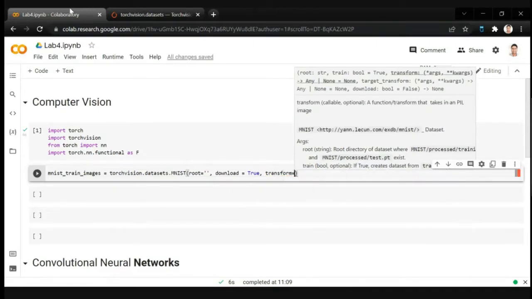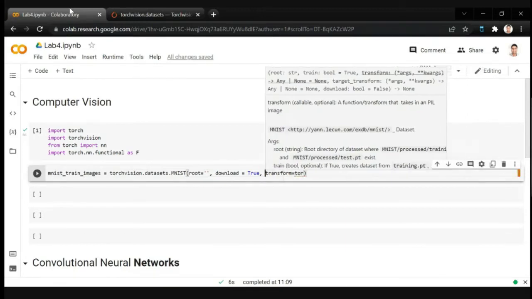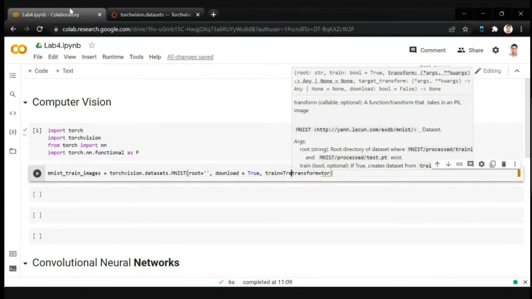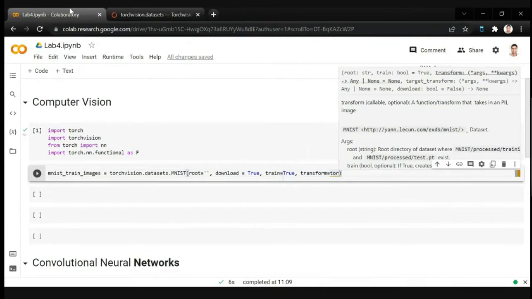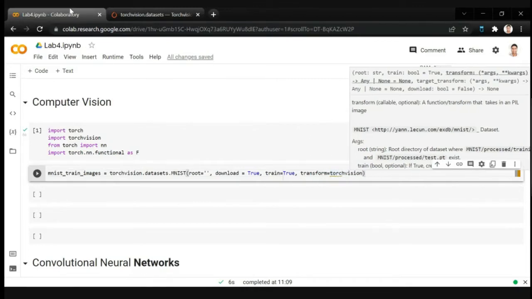Transform equals... train is equal to true. Train is by default true, but anyways, let me just mention it. Transform means what exactly do you want, what function do you want to be applied on all the images. Over here, we're going to convert them into tensors, because that's what's going to be useful to us.